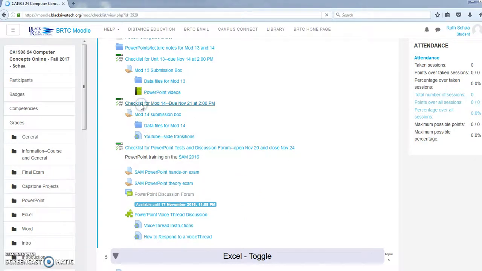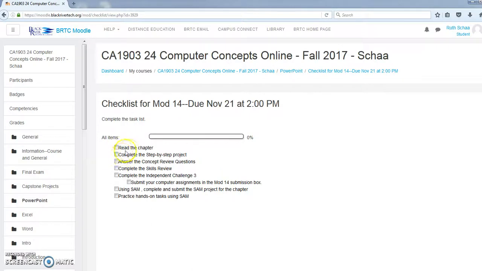I'm going to click on the checklist. You're to read the chapter. Complete the step-by-step that is presented within the chapter. Answer the concepts review. You do not turn those in. Those are your study guide questions. Complete the skills review project and the independent challenge 3. The step-by-step, skills review, and independent challenge are the 3 items that you will submit in the Mod 14 submission box. You will also have a SAM assignment.